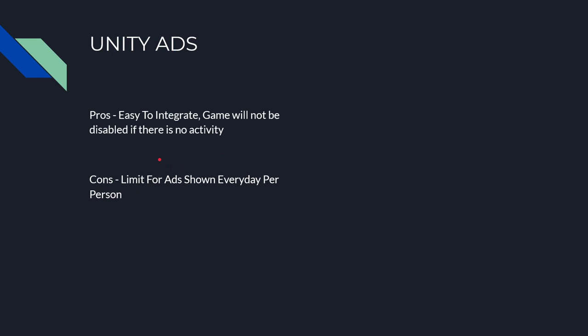But let's jump into other pros and cons. The cons are that there's a limit for the ads shown per day for every user. There's about 25 ads that can be shown for every user every day. So that's kind of a big restriction.